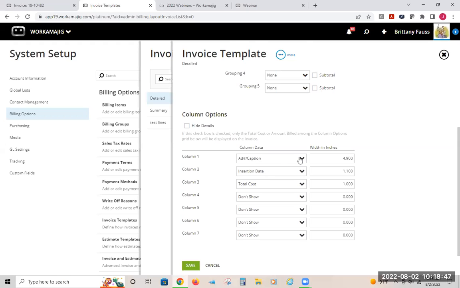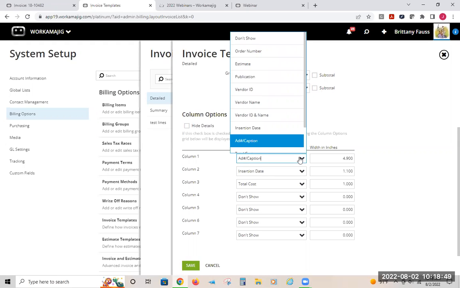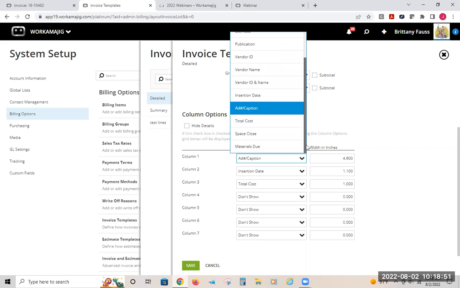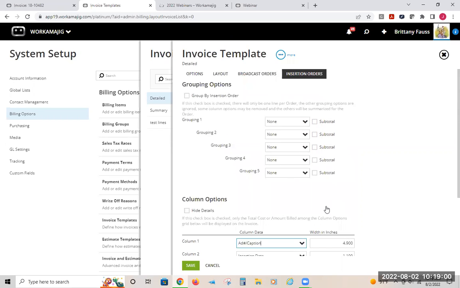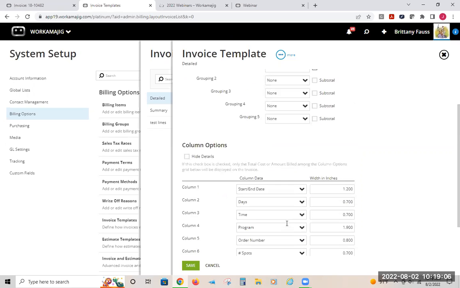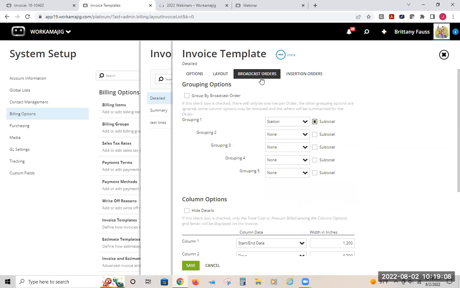Right, so you can have things like the add caption. If you click on the drop down, here's all of the different options that you might have. Otherwise, if you don't really want all of the detail, you have the hide detail option in there. But this is basically just saying, if you build the actual orders, and it's going to be the same for broadcast order, you're going to have those different options within the broadcast realm. It's just basically, do you want to have more details than what the invoice layout has currently?